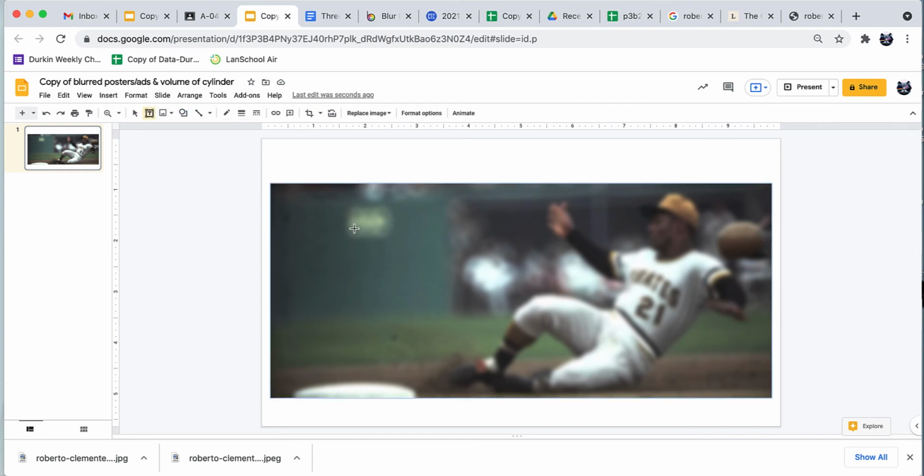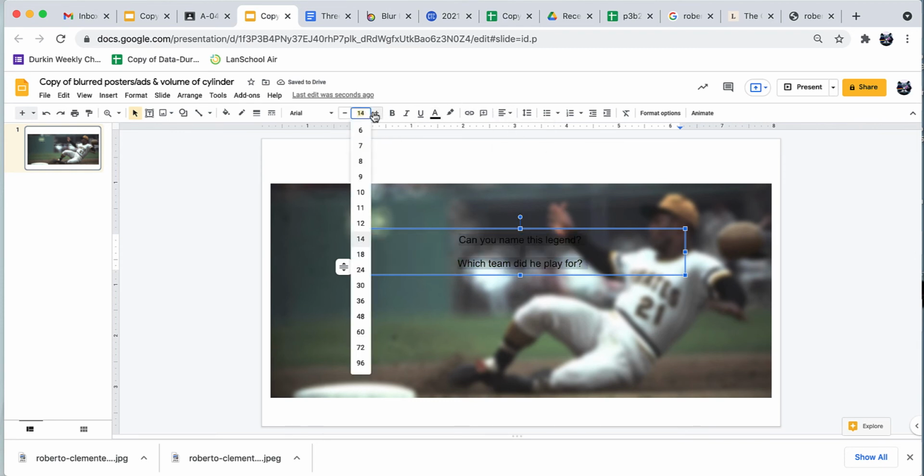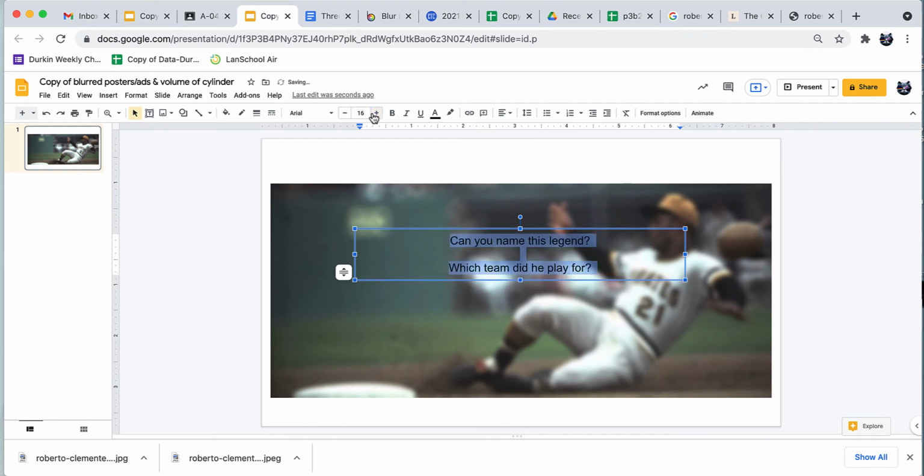Let me grab a text box tool. I'm going to say, can you name this legend? Which team did he play for? And I'm going to center both these things, and make them much bigger. Oops.